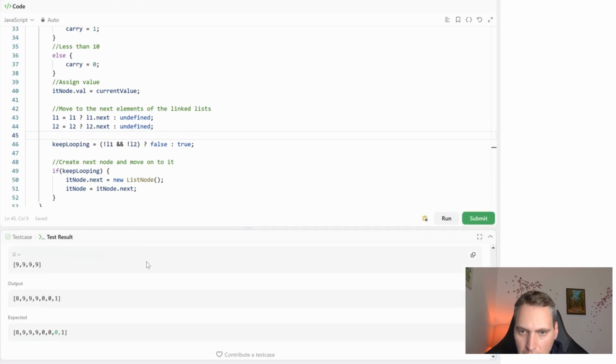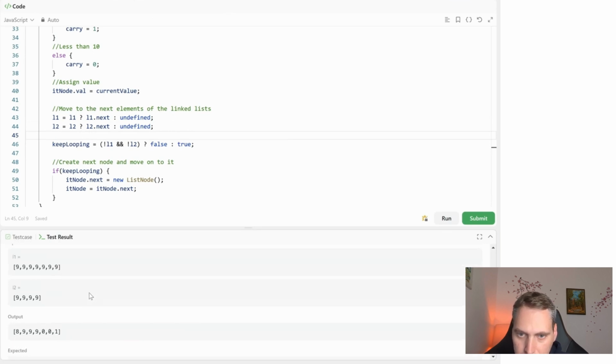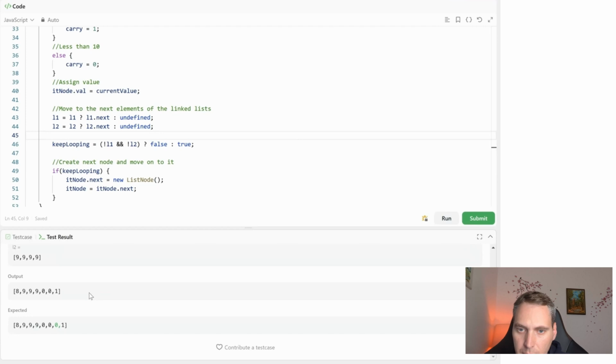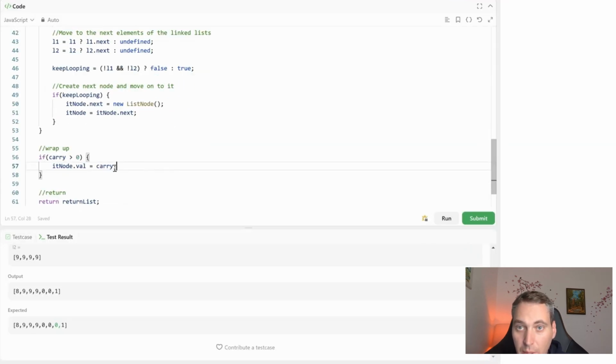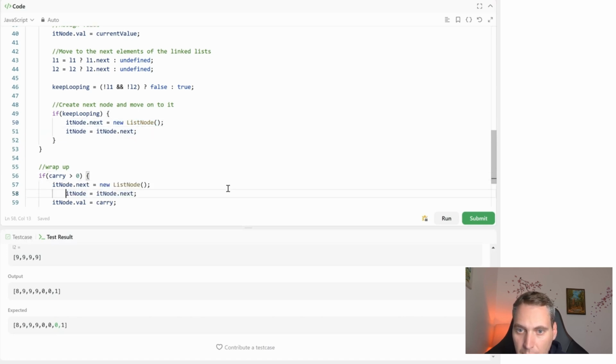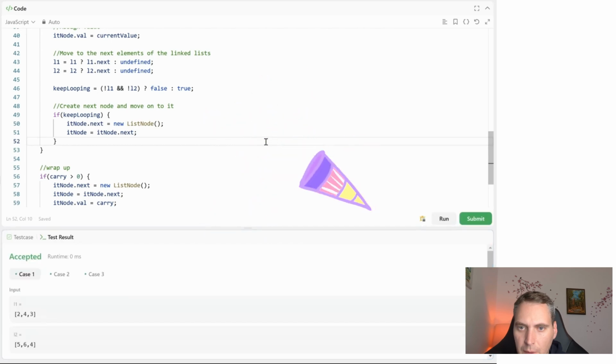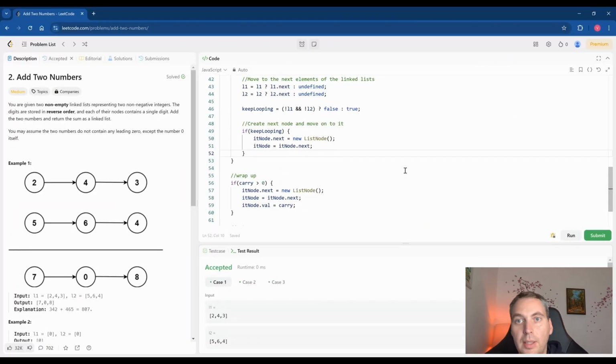Huh. So that passed, but we had one less 0. What did you do? Okay, so after some looking, we didn't actually create a new node here, we just override the existing one. And what we actually need to do is move to the next node. All right, so we did do it at the end. It took us a little bit longer than I expected, but there you go.